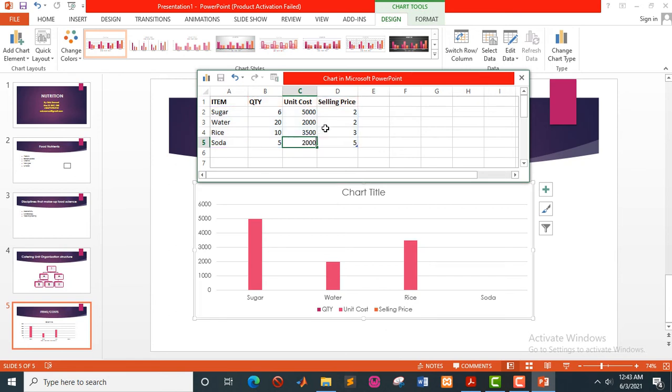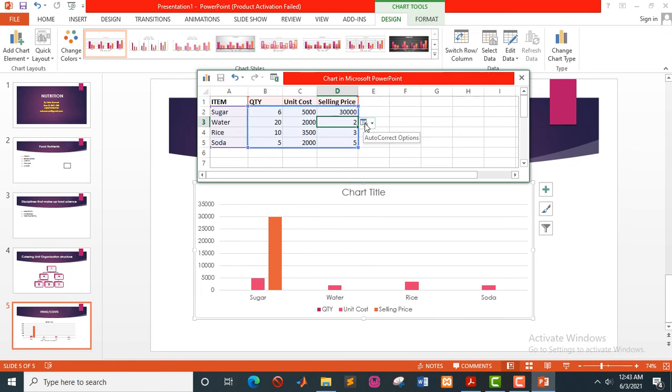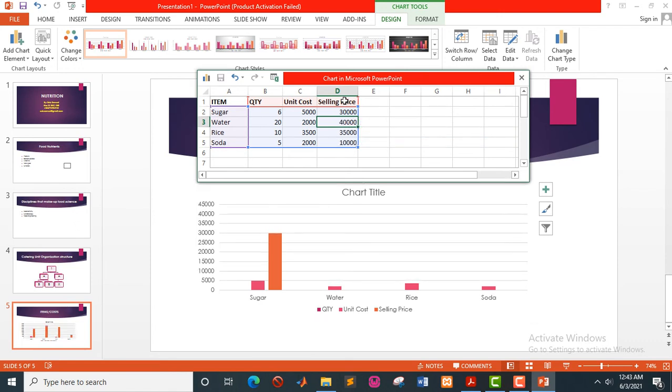Okay, so the selling price will be unit cost times quantity, or quantity times unit cost. Okay, so you put the equal sign right there, then you click on the unit cost and multiply, then you click on quantity, press the Enter key. This icon will appear right here, so you click on that drop down, then you overwrite all. It will be able to give you this. So the aim here was not to study Excel, but just to show you that actually you can be able to link PowerPoint to Excel. So we can close this Excel view.